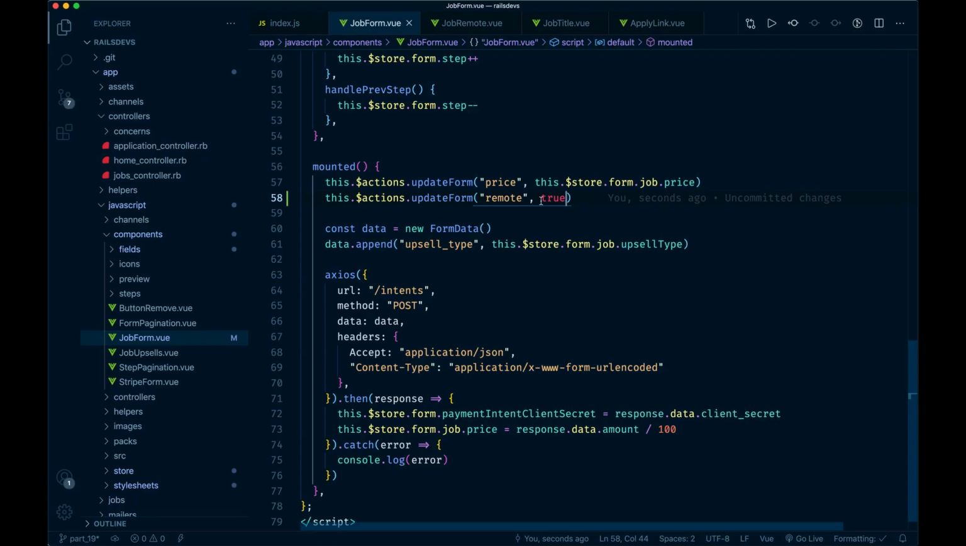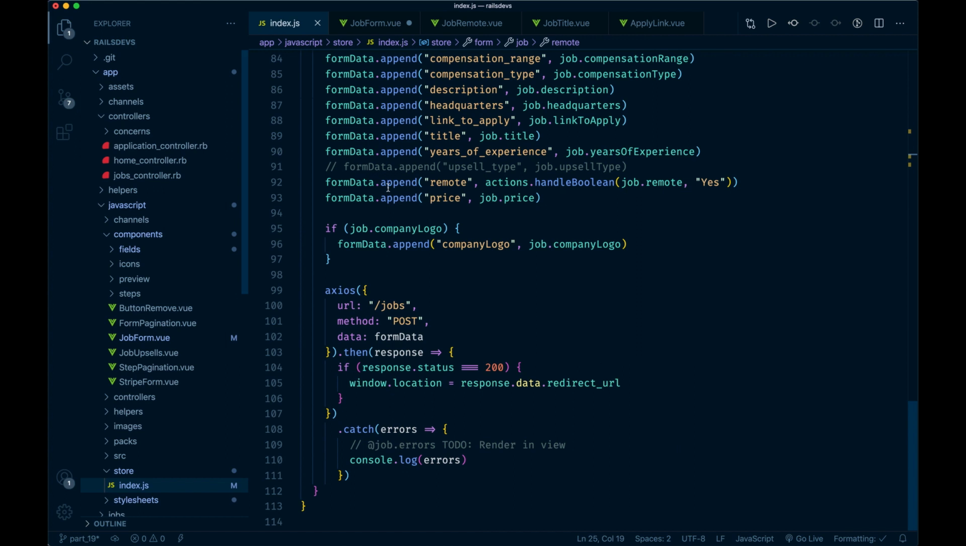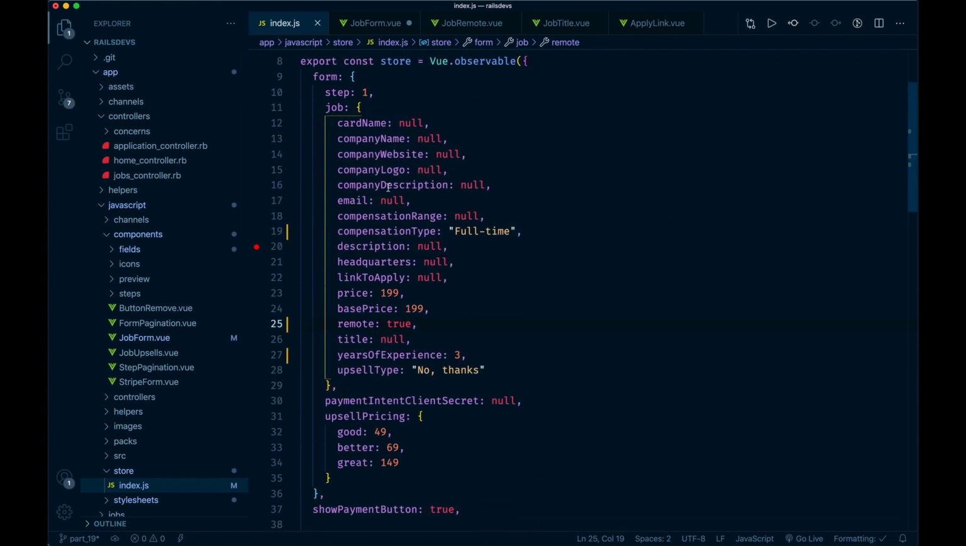Like, why would I not? I guess most of the time you bring back data from a server to do this, so we're just doing it manually. Okay, that's kind of weird. I don't like that. Well, one thing I want to set is compensation type to full-time. So that's going to be a given.